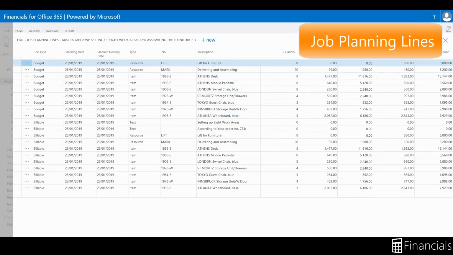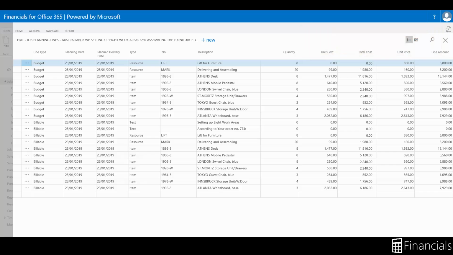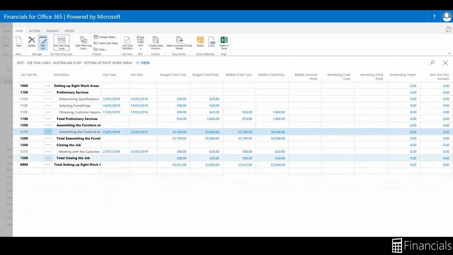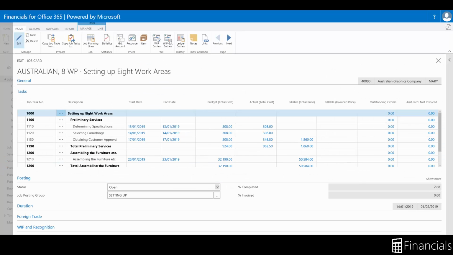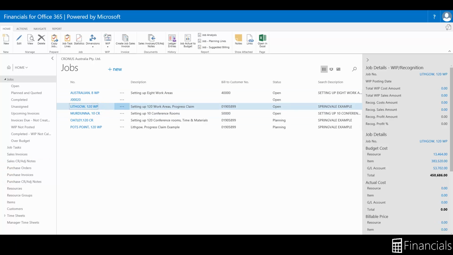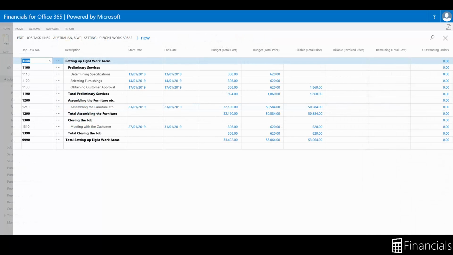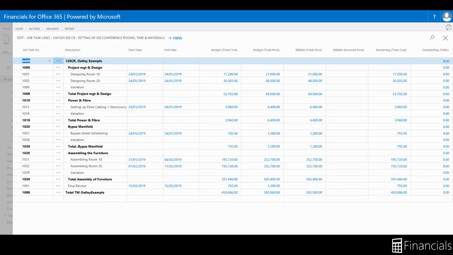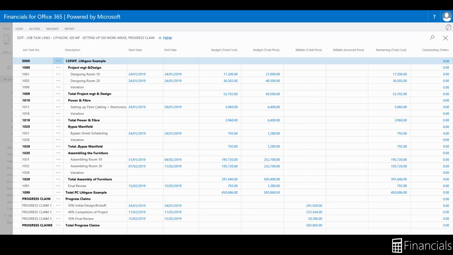Now this specifies the detailed use of resources, items, and various general ledger expenses. All the jobs that you create can be separated into tasks and planning lines. This enables you to divide the job into smaller tasks, segment it, and therefore use more specific details in budgeting, quotes, and registration. From these examples here, within this demo database, you can see a simplistic time and materials job, a comprehensive time and materials job, and a comprehensive progress claims job.